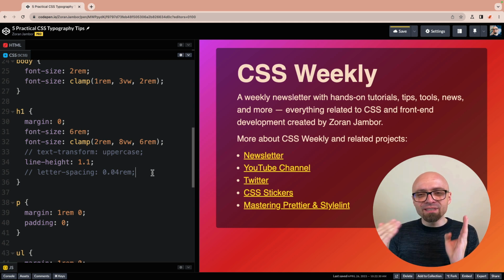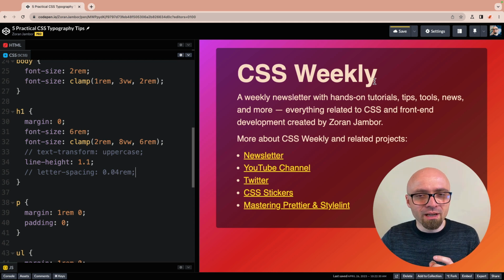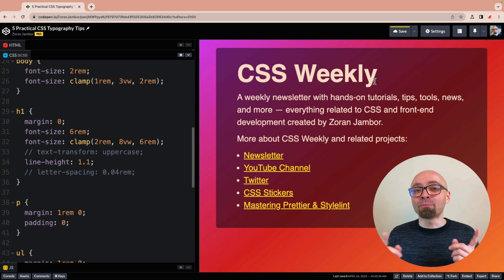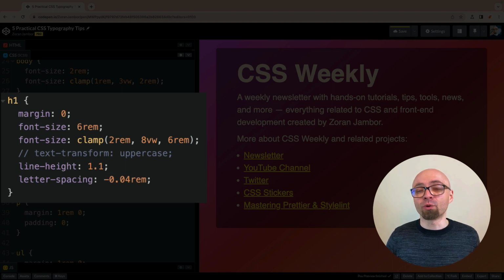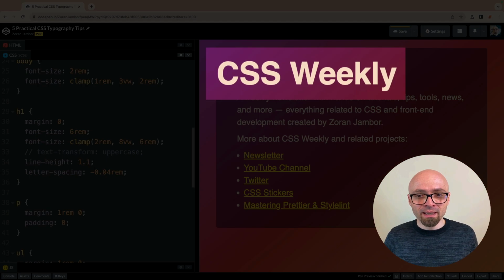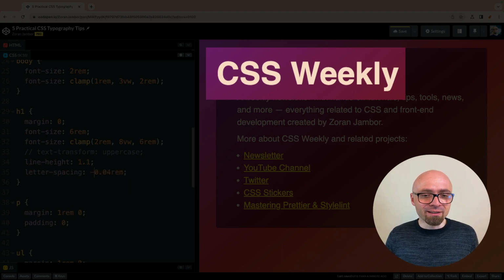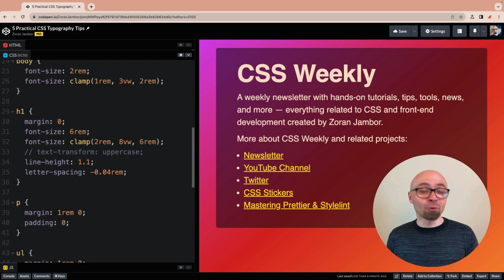This might not be this visible on this particular font we have here, but typically, when you're dealing with larger, not uppercase font sizes, you actually want to reduce the letter spacing and set it to something like minus 0.04 rem units. Let's try it out. And now if I comment this out, you're going to see there is a slight difference there. So tip number 2 is related to letter spacing.